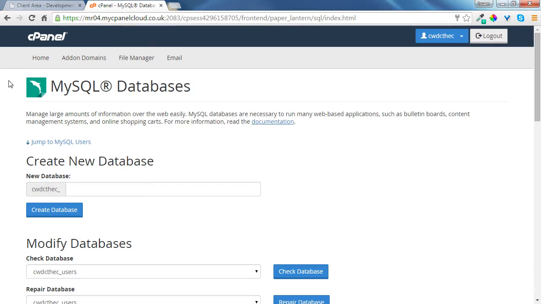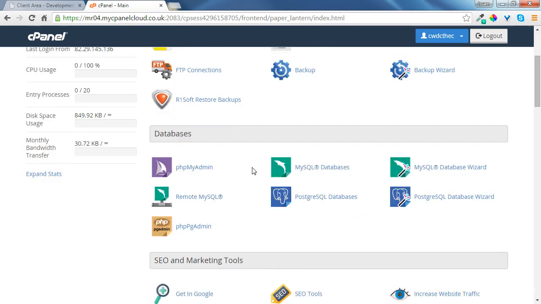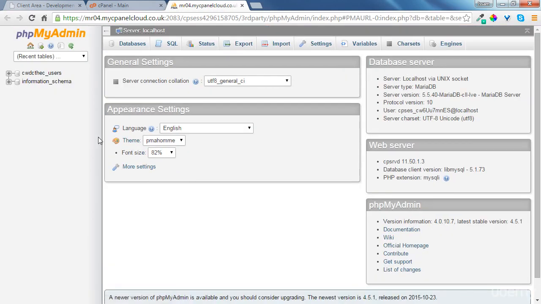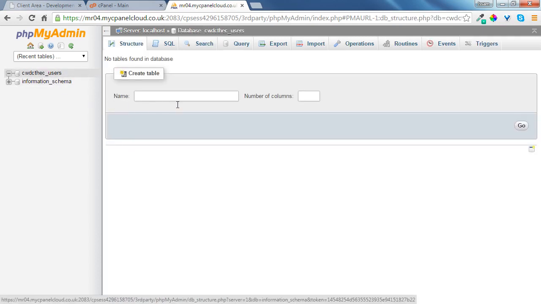Okay. Now we've got our database created, we've got a username and password. Now we're going to access the database using phpMyAdmin. So we're going to go back to the cPanel and then we're going to go to phpMyAdmin. Now on the left hand side you can see our database. If you click on it, you'll be able to create a table inside the database.